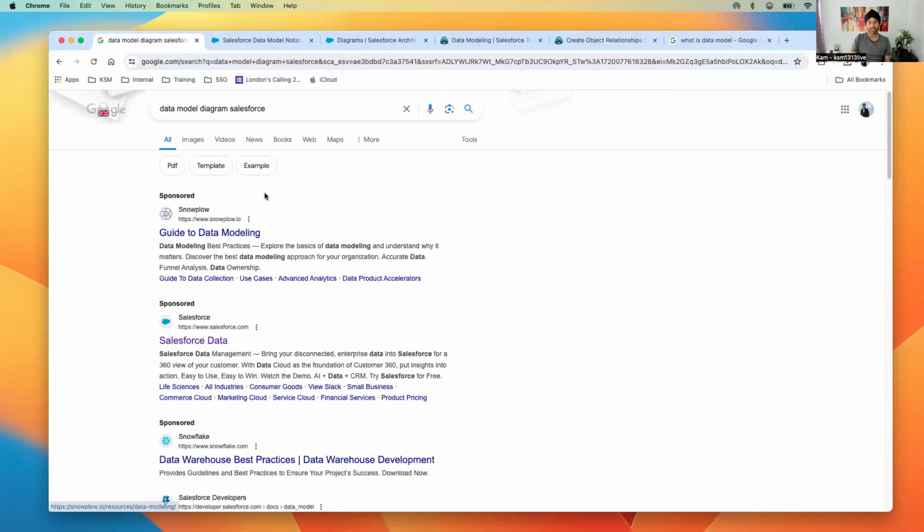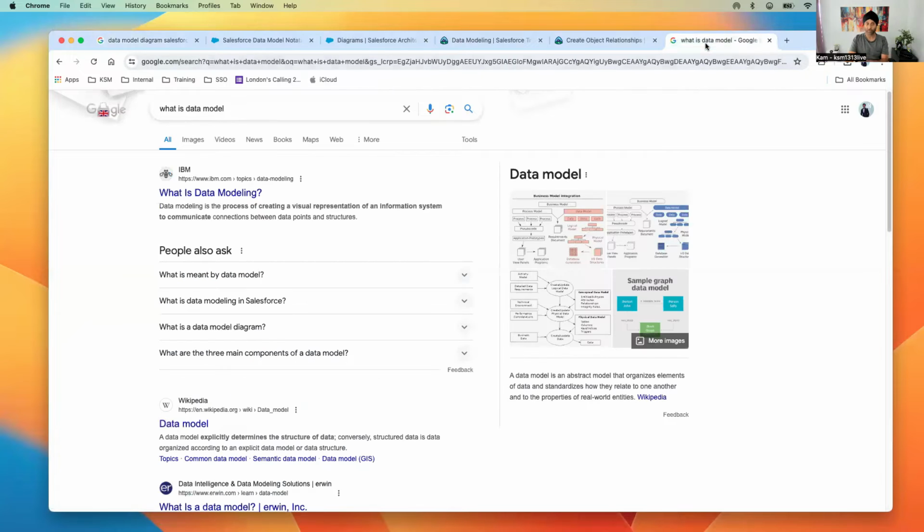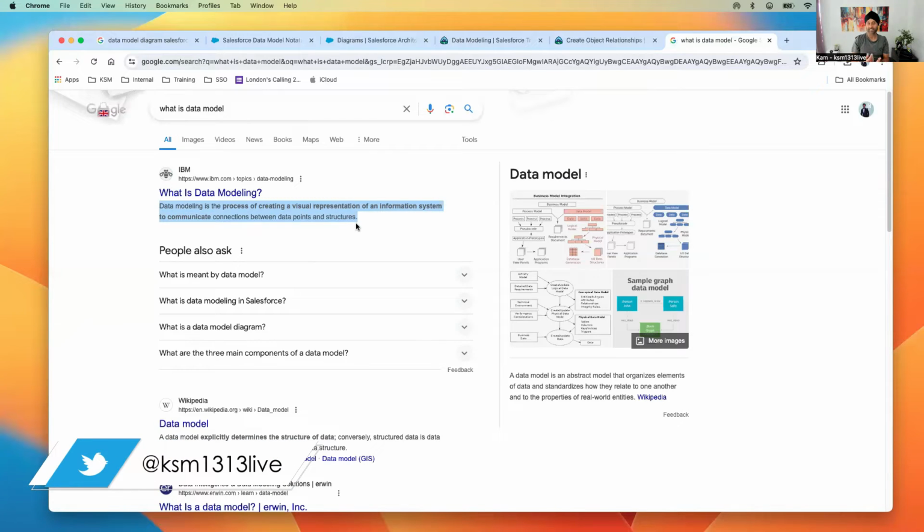So let's start. I've done 2 Google searches, a very simple way. What is a data model? I got the search result from IBM. I love this definition. It's a very simple line: a visual representation of an information system to communicate connections. So guys, yes, it is a visual, because I'm sitting in a stakeholder meeting, and I'm a business analyst, or I'm a functional consultant, or I'm an admin.